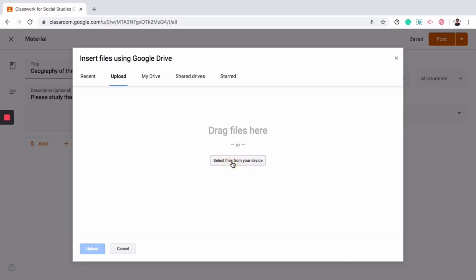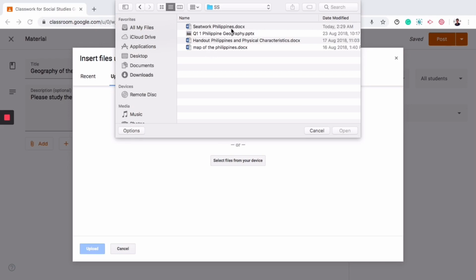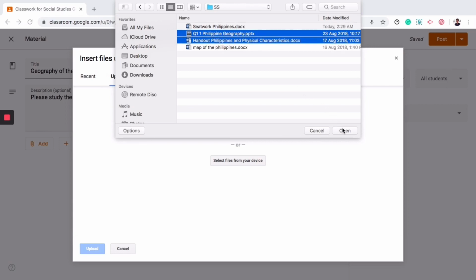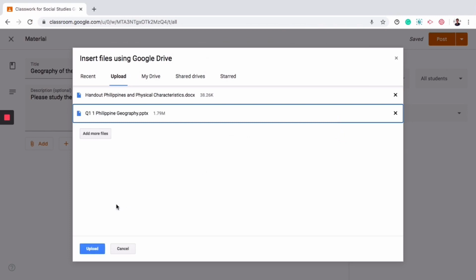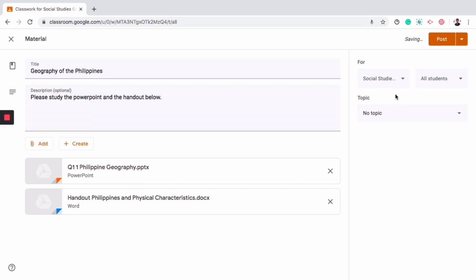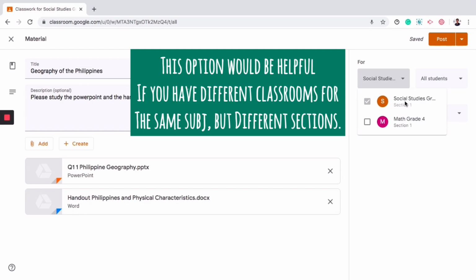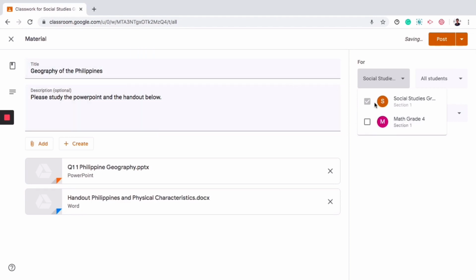So click Select Files from your device, and then choose the files that you want to upload. So I want to upload the PowerPoint and the handout. Click this, and then click Upload. There you go. And then here on the right side, you have an option to post it in your social studies classroom or in both social or math. Of course, since this is social studies, i-click lang yung social studies ng Google Classroom.